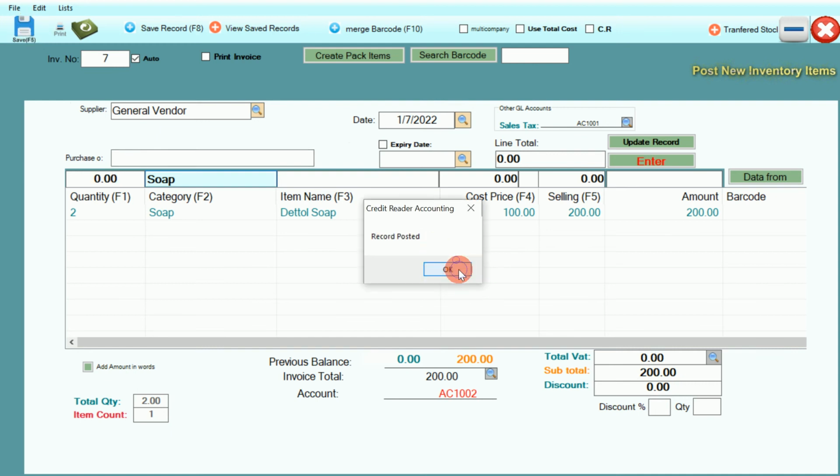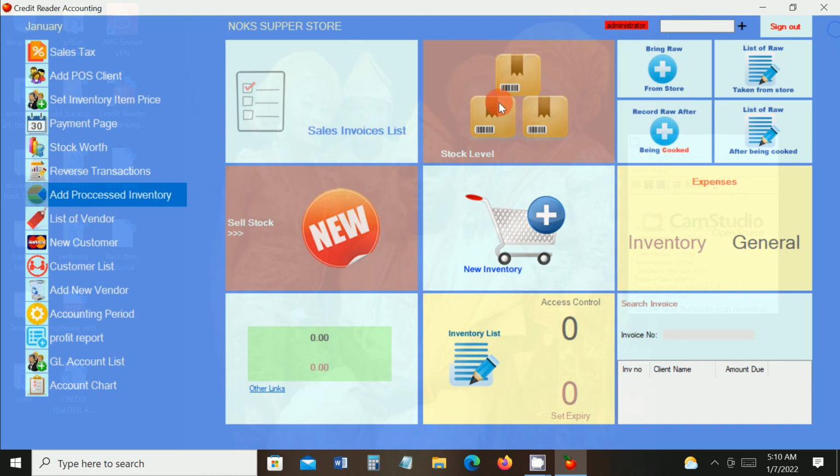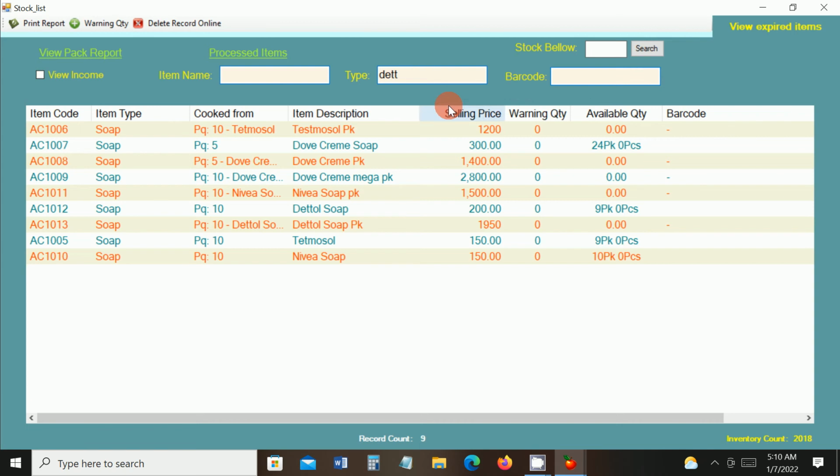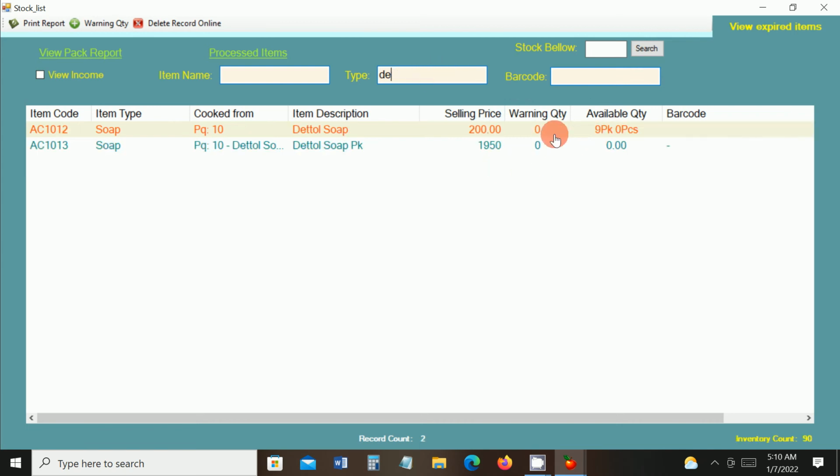So if I click record posted, then I can go back to my Thor and see that I have my Thor back to 9 pack because I went to market and bought just 2 Thor added to my stock. Now if I want to add stock, let's just go to market and buy 2 pack of Thor.